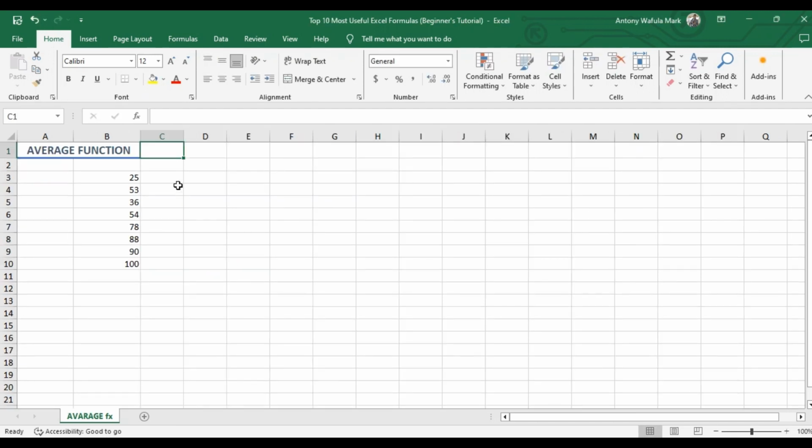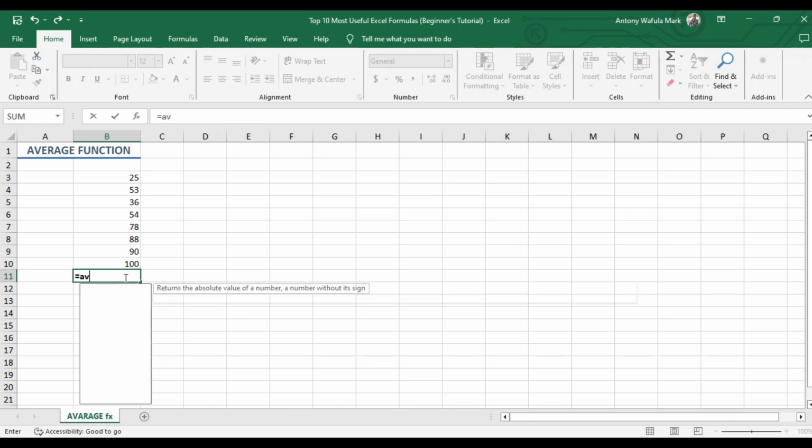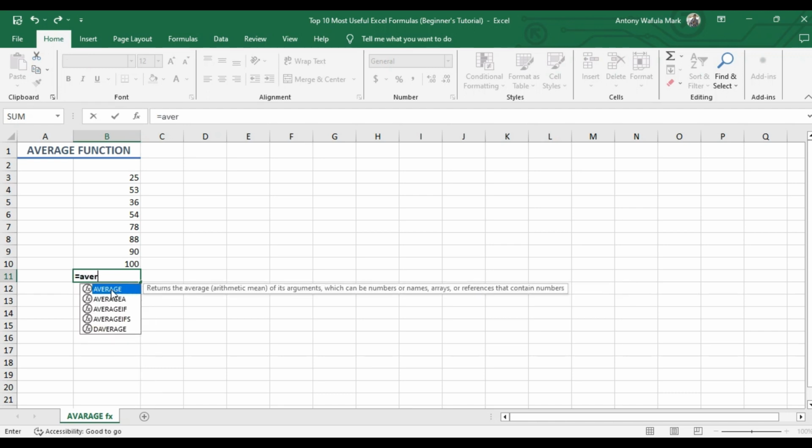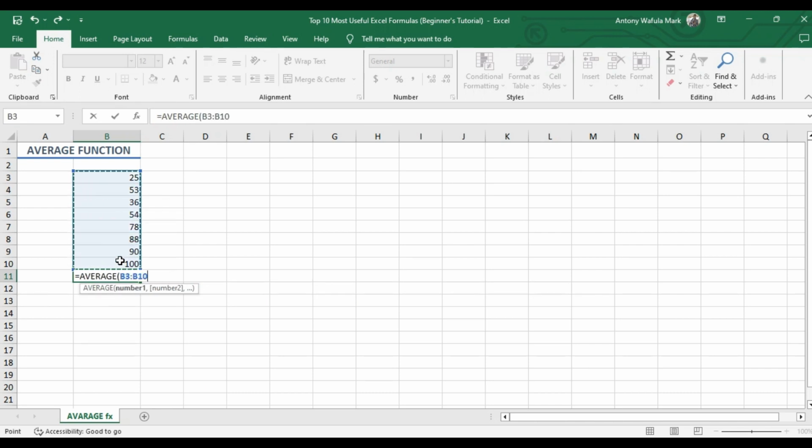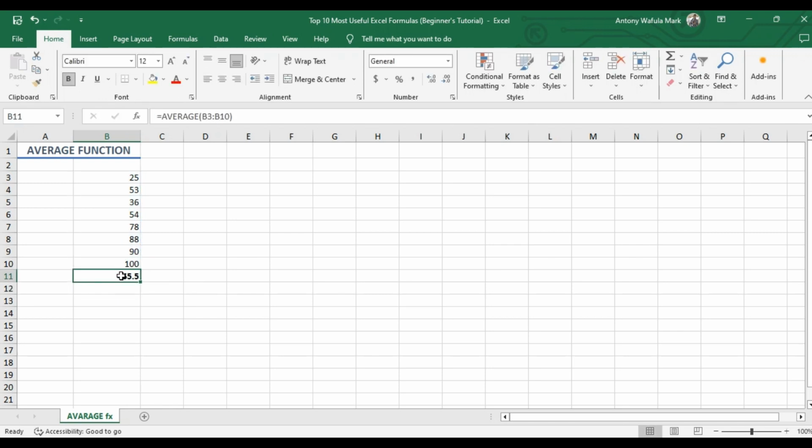The average function is actually one that is quite easy to use. Let's say this is the range of values that you want to get its average. So you're just going to type in equal sign, type average, then you're told that average returns the average, arithmetic mean, of its arguments, which can be numbers or names, arrays or references that contain numbers. So you double click, then select the range of values that you want their average, close the parenthesis, then you hit enter. So this is the average of these values.